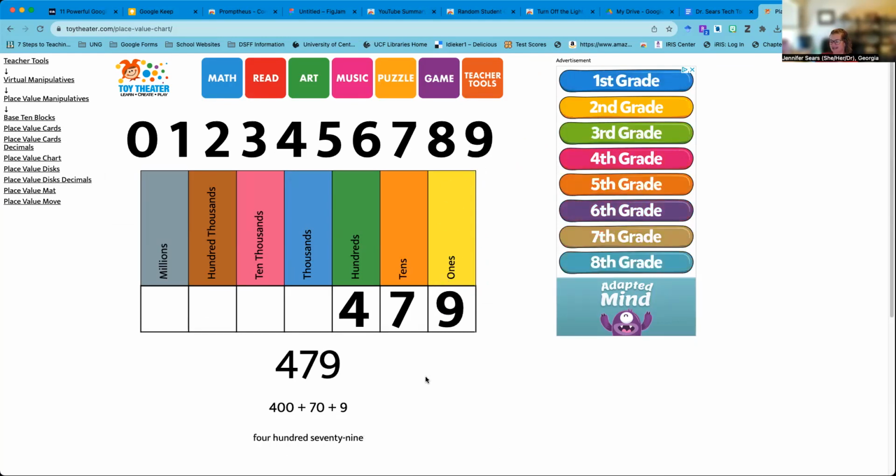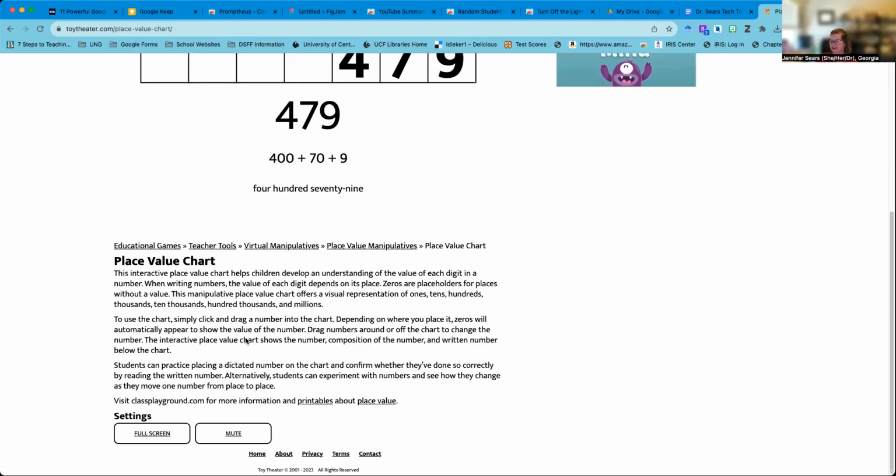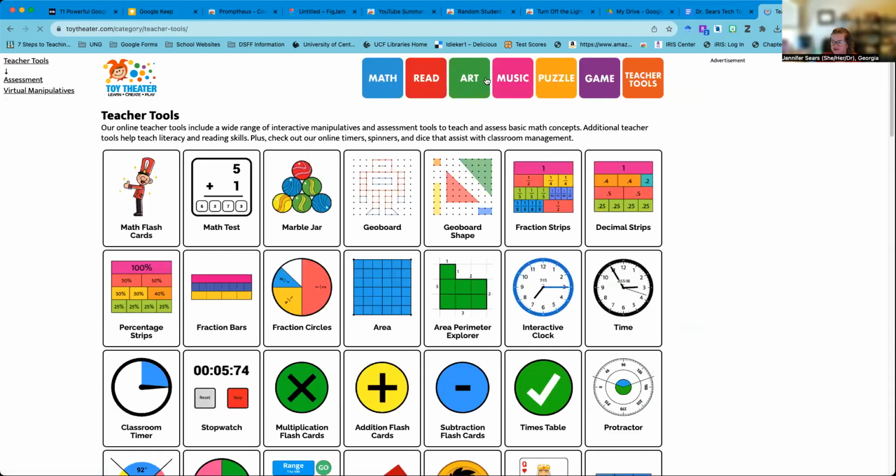And then I'm going to put a 9 here. So 479, which we see on our place value chart, equals 400 plus 70 plus 9. So when we're teaching this skill to our students, we want them to be able to break apart those numbers, right? We also can have them all have manipulatives in front of you. If you have base 10 blocks, they can do that right along with it. So really great activities that you can use right along with these teacher tools.